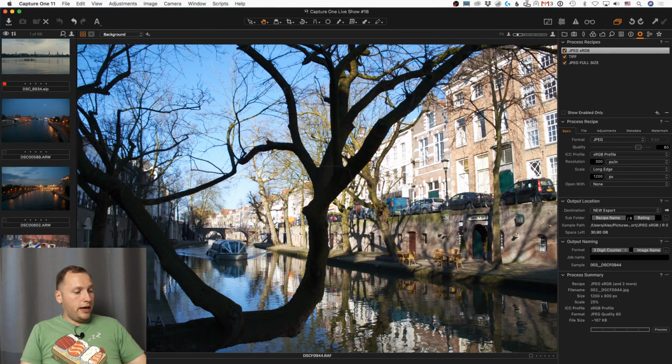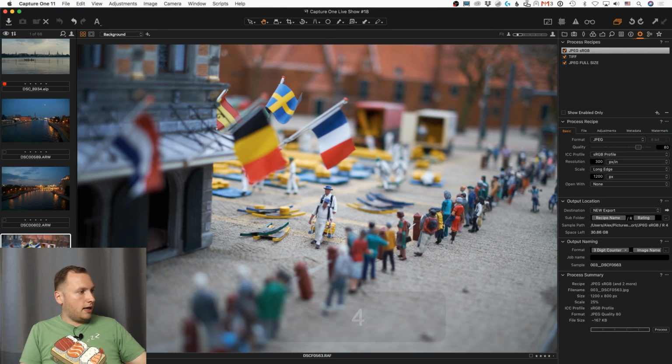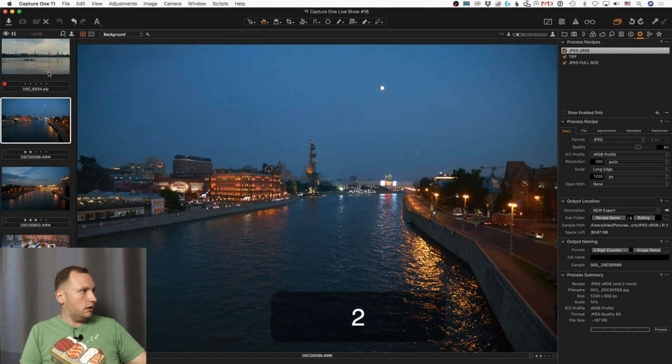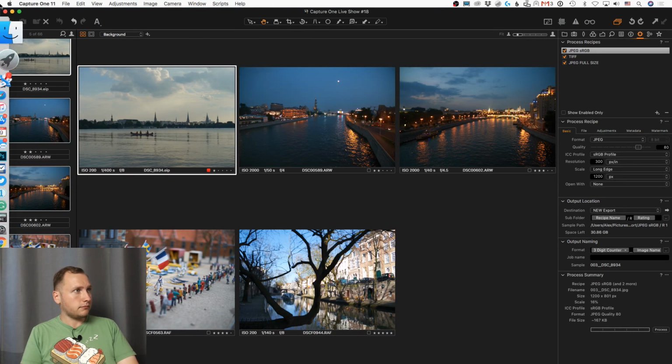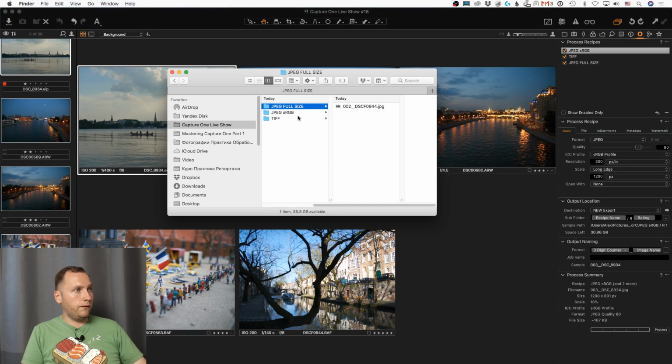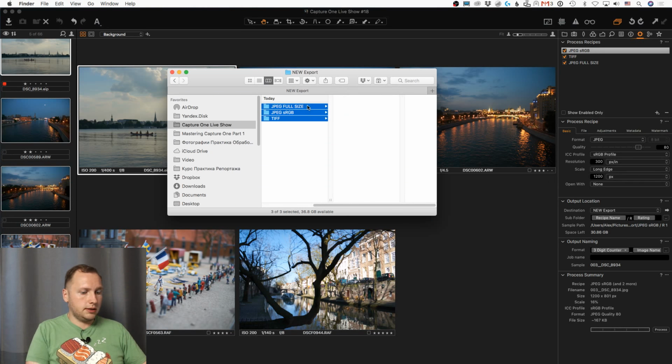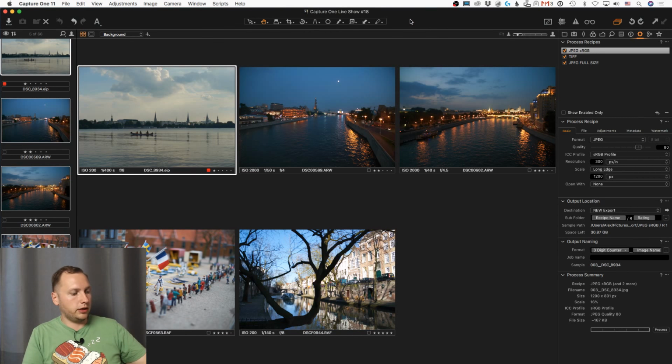Now let's see what we will have. I will create some ratings here. Yeah, like this. Now let's remove these folders, and we will just do the same thing again.